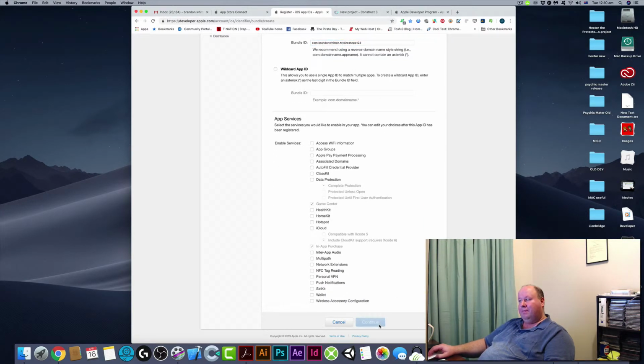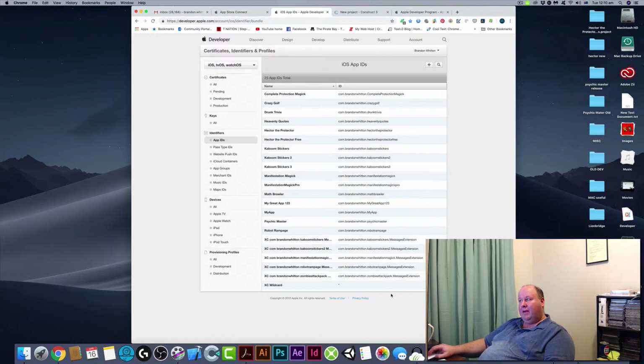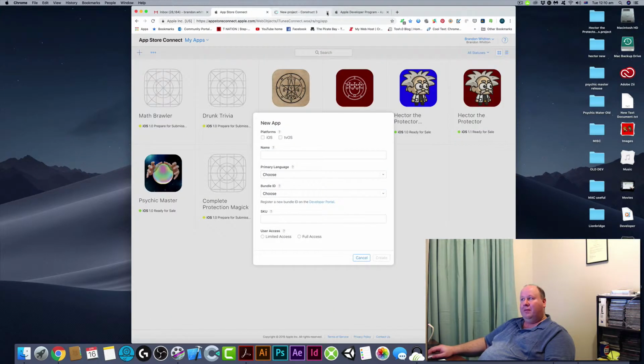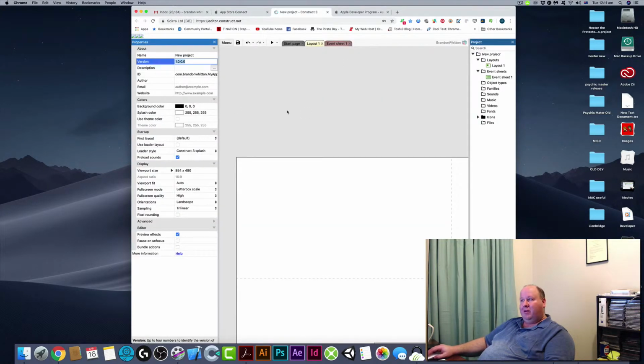Okay. Continue. Register. Done. If we look down, we see My Great App 1, 2, 3. Okay. That's been done. We'll shut this down. Cancel that just for the moment to give it time to actually update. Go into this. We'll actually change this. Okay, we'll just get rid of it all.